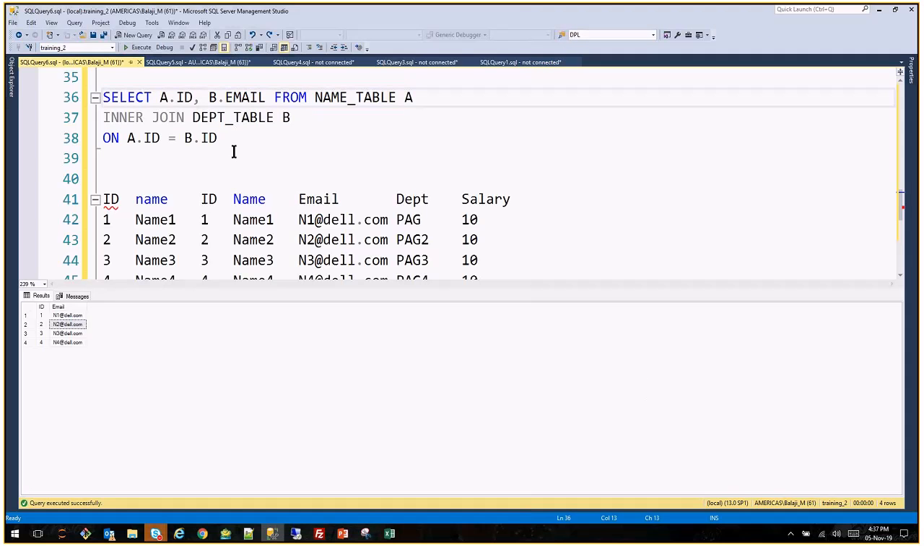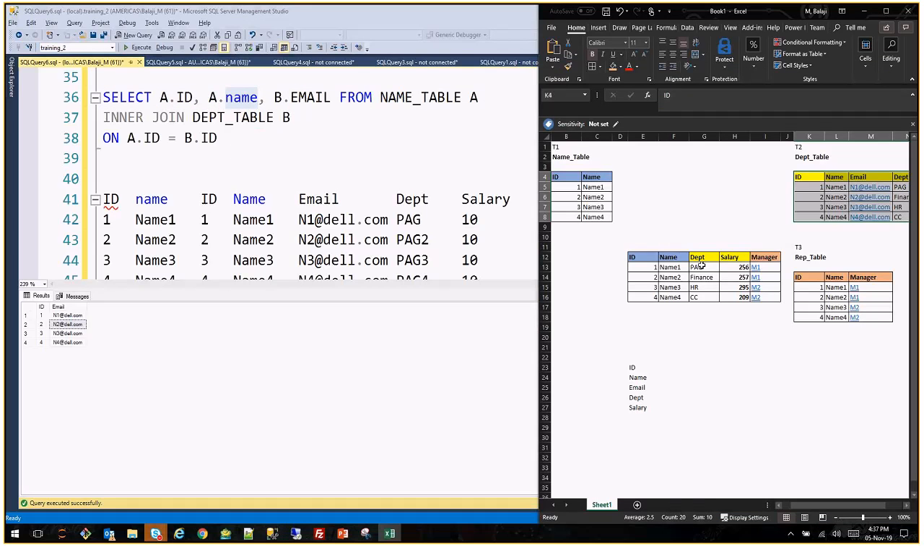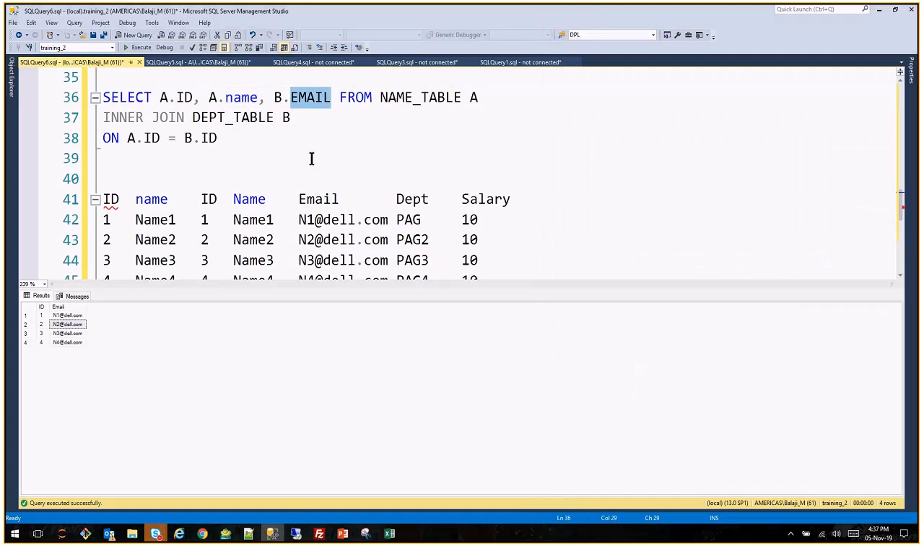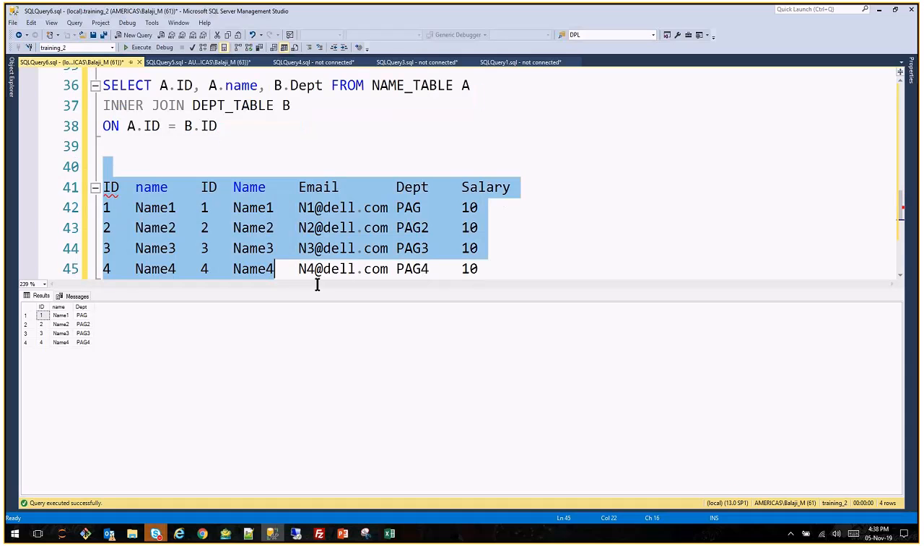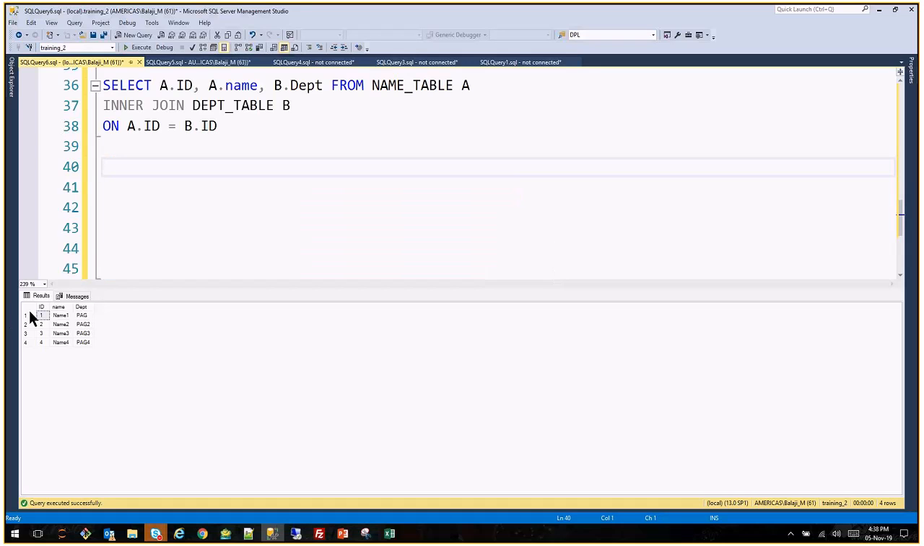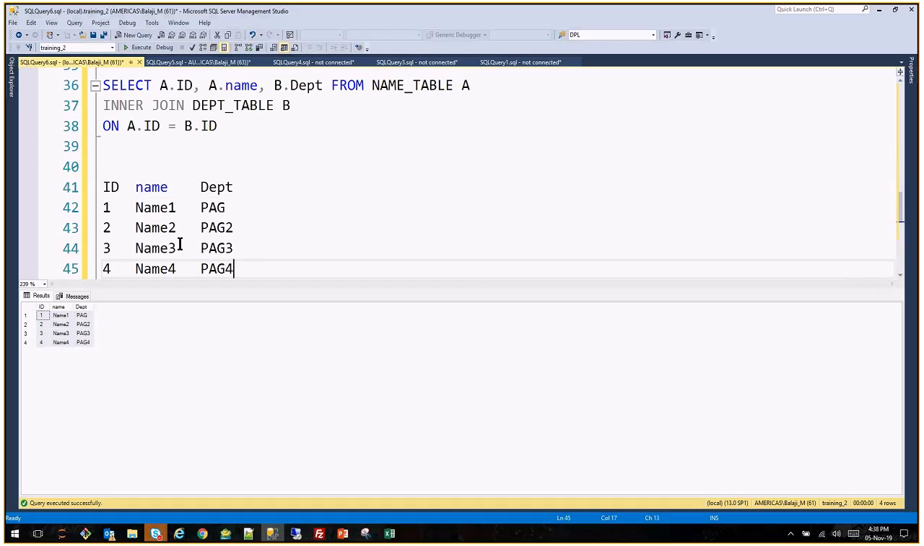So let's say your A dot name is needed. I'm not going to repeat the name twice. So what is the third thing that we had? You had to bring in the department, right? So instead of email, let's say department. And if you run this, this is just a plain and simple inner joined result that we got, and it just clubs two different tables and gives us this result. So basically, the name and ID come from table A, and department comes from table B. So this is your inner join, right?